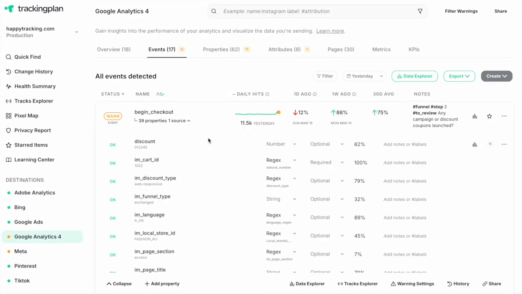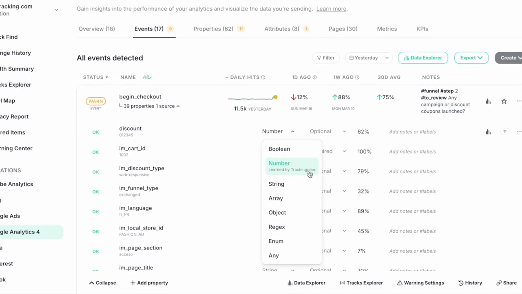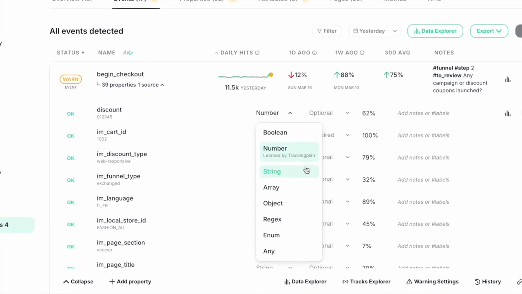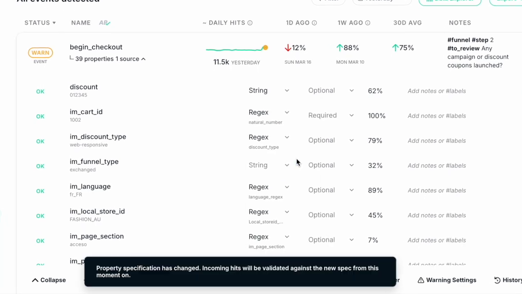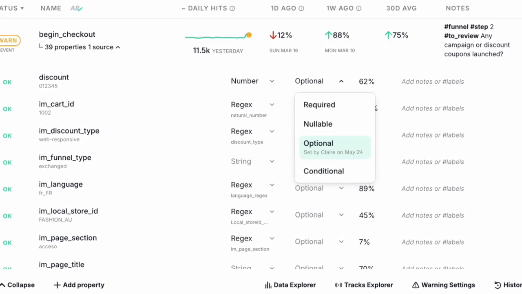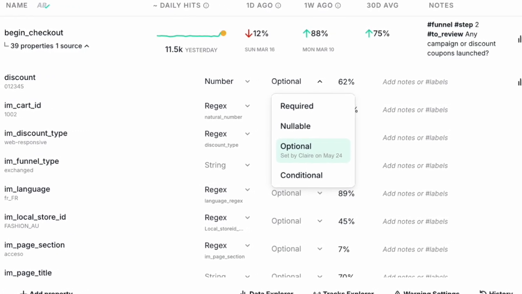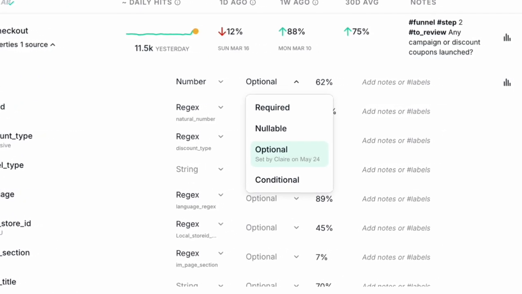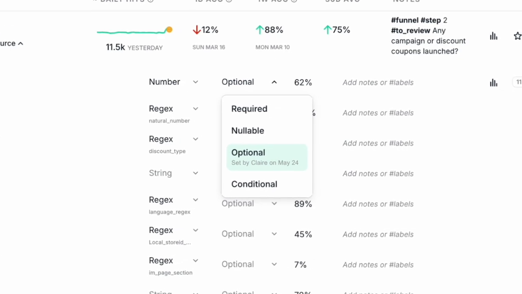But you also have full control to fine-tune the tracking specifications to fit your needs. Simply open the drop-down and adjust the type or presence constraints as you need. Trackingplan will label these specifications accordingly, allowing you and your team to see who made each change and when to collaborate more efficiently and undo any changes if necessary.